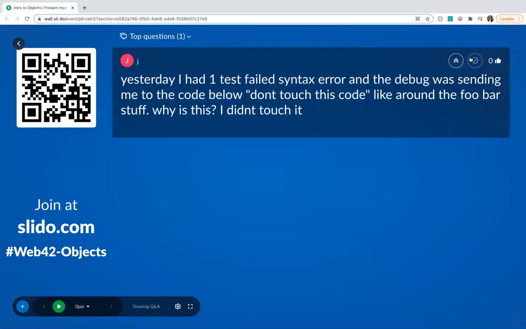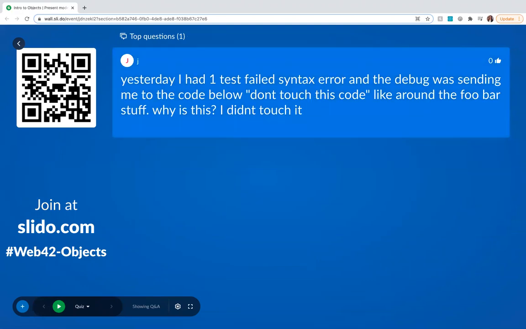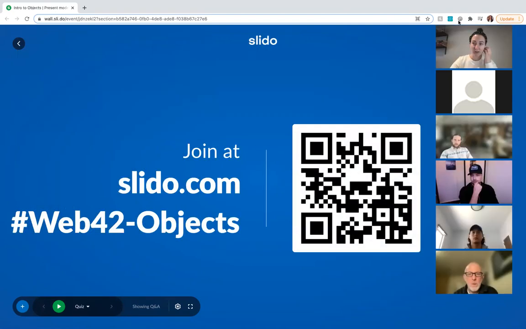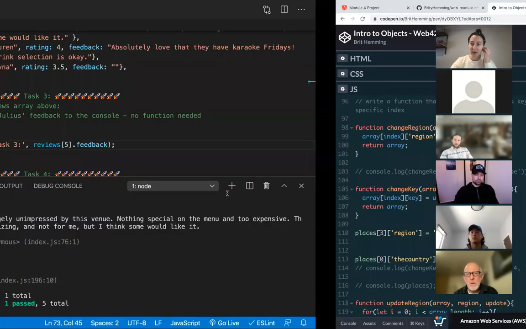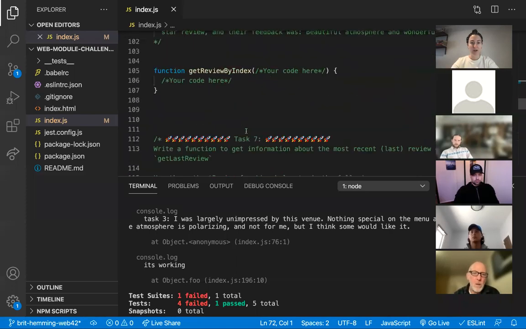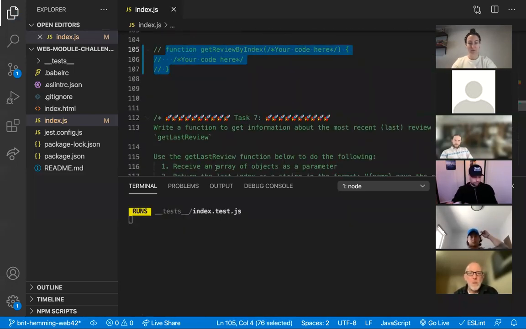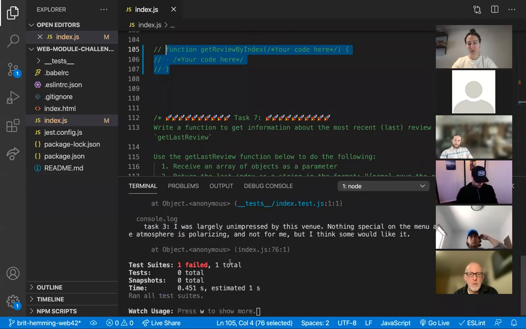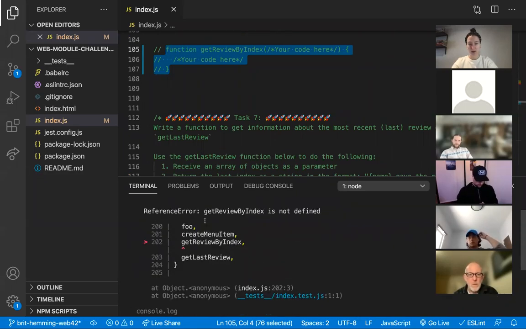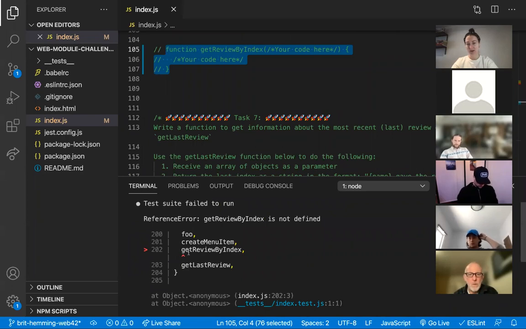All right. Yesterday, I had one test failed syntax error. The debugger was sending my code below, do not touch this code, around the foobar stuff. Why is this? It's because you commented out one of your functions. So if I come down here and comment this out and I save, I'm going to get one failed, one total, okay? And it's going to send me down here.